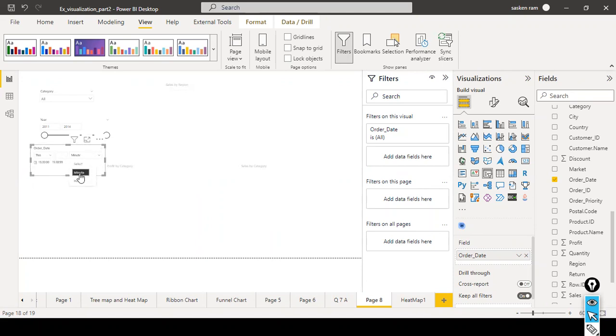Up to this hour, this minute, whatever, right? So that is what you can do. You can see many options that are available as part of the date slicer. It is also called a relative date slicer and a relative time slicer.